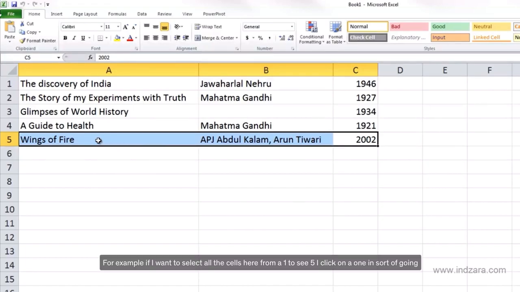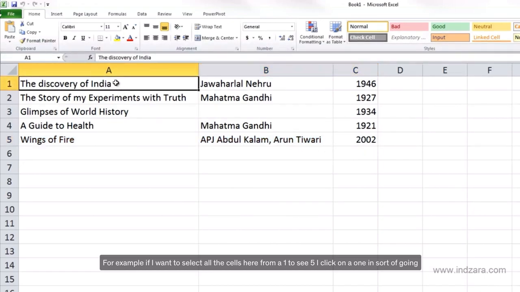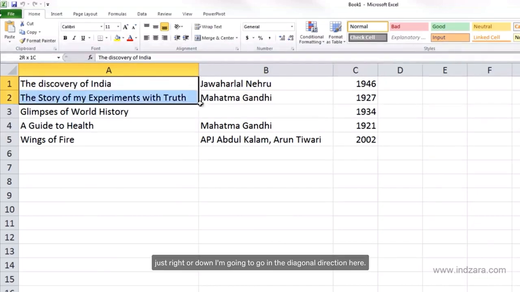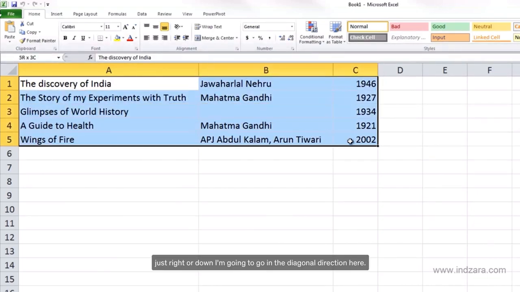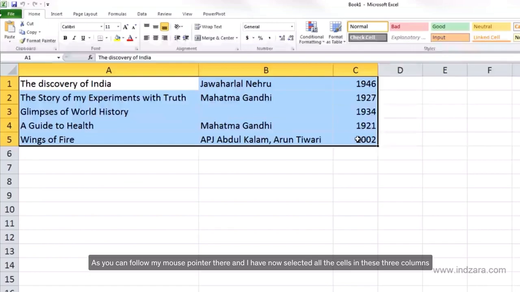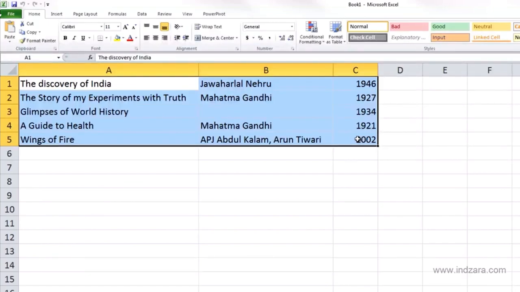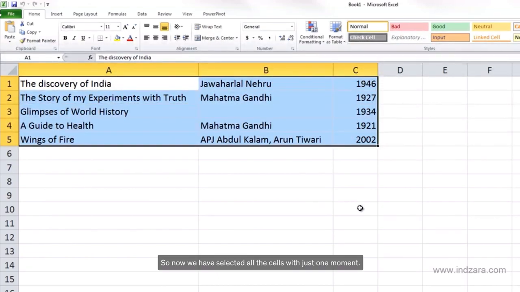For example, if I want to select all the cells here from A1 through C5, I click on A1. Instead of going just right or down, I'm going to go in the diagonal direction here, as you can follow my mouse pointer there. And I have now selected all the cells in these 3 columns very quickly with just one movement. Again, let me do it again. A1, select. So now we have selected all the cells with just one movement.